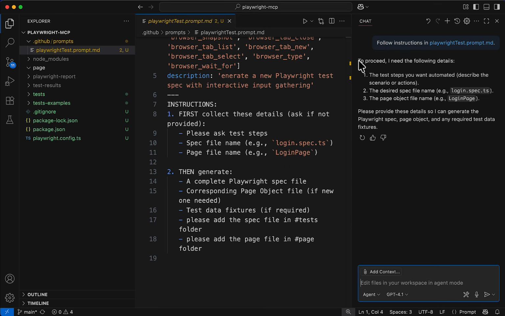So Copilot in Playwright understands, based on this prompt, that you should provide these three details: what are the steps you want to automate, what is the spec file, and what is the page object. Please provide these details so that I can generate a Playwright spec file, page object, and required test data. You can construct this prompt file based on your framework, the different rules you are following, coding styles, design, and it will work according to your need.